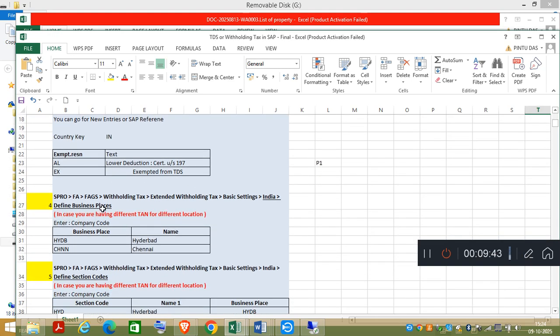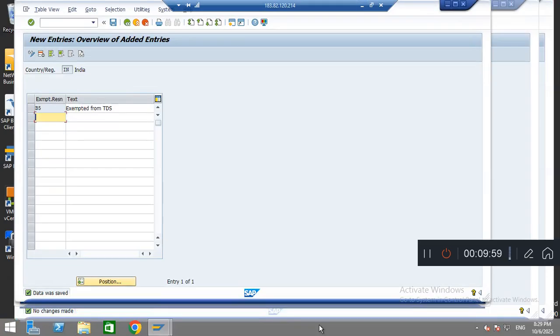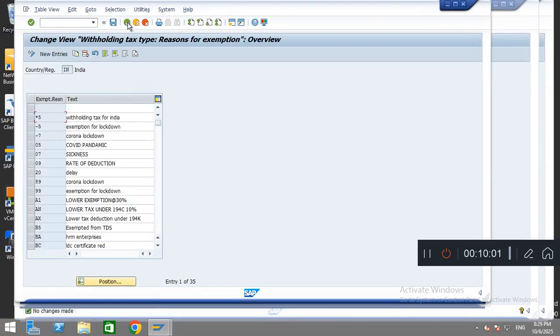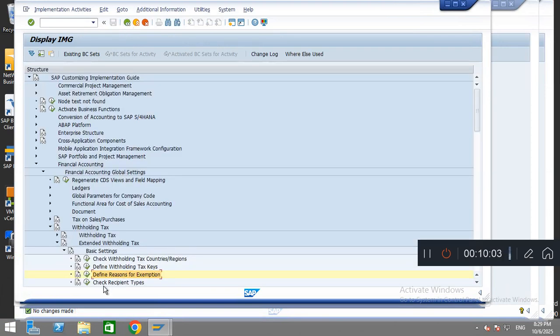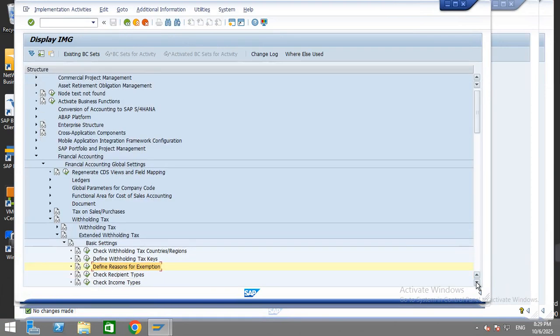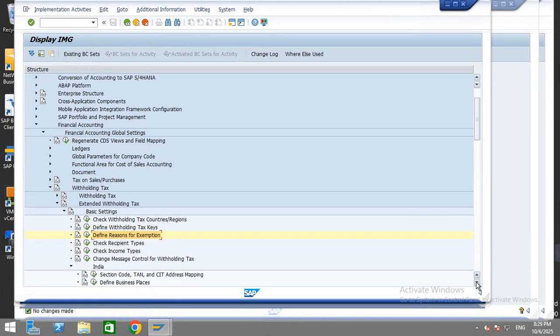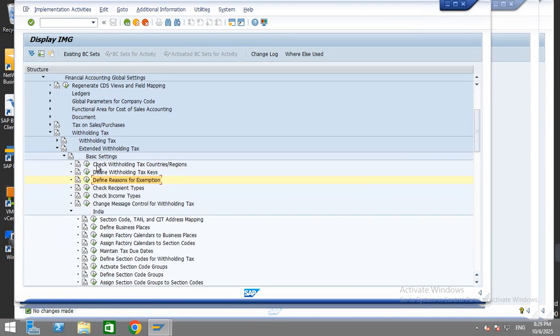Now we have to define the business places. Because for TDS, you can have a different TDS number for different places also. So we need to define the business place also. If you go to here, you have to mention the business places. These are on the basic data. These are on the business places.